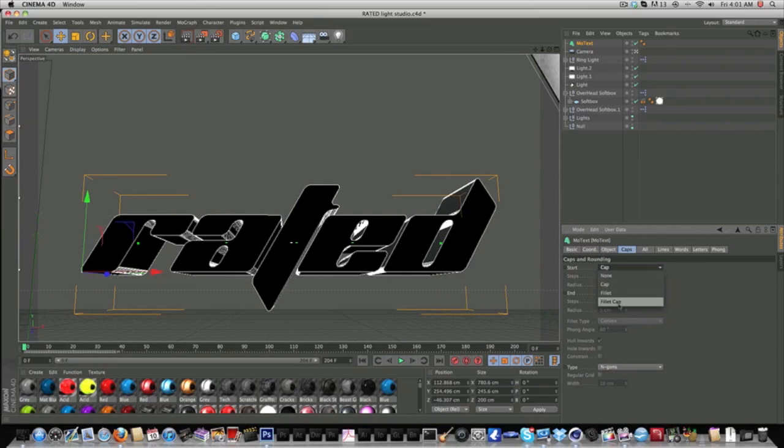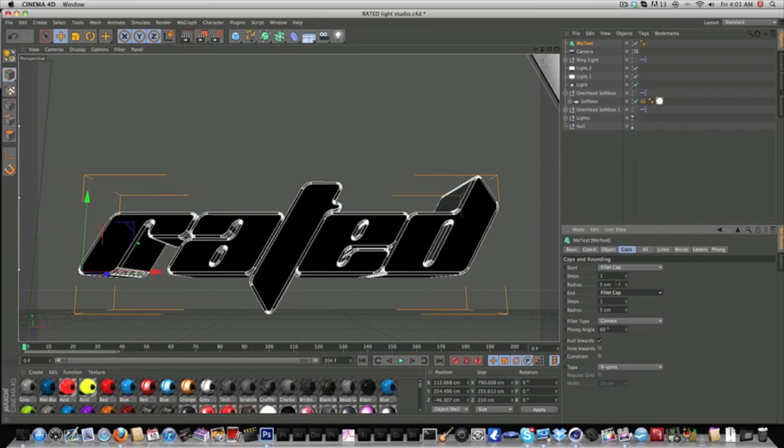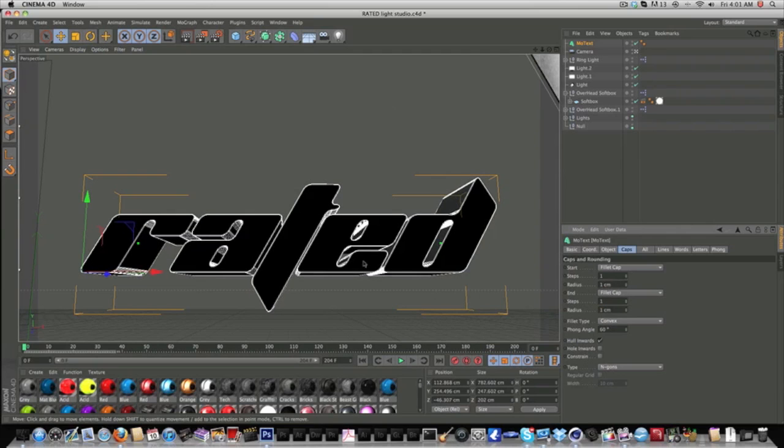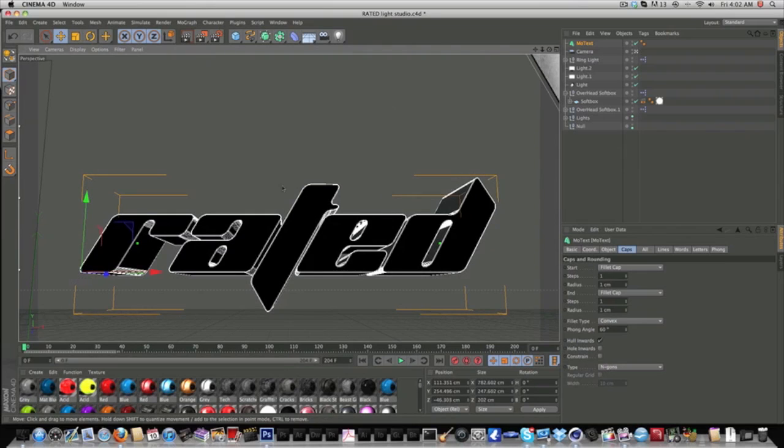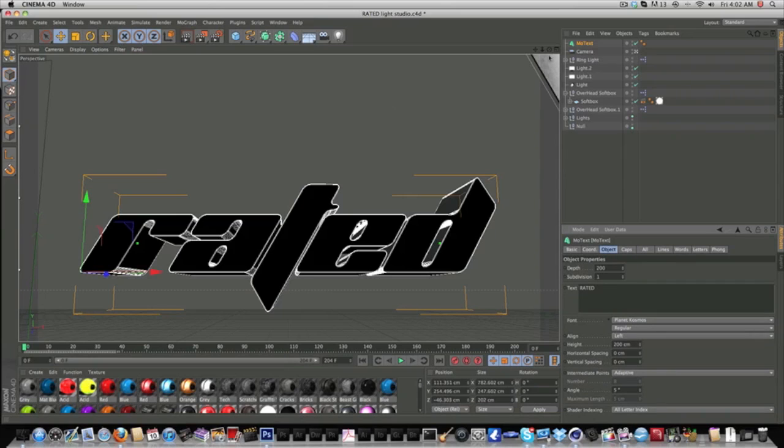Anyways, so we're just going to add some caps. Cap 1 radius. Now, the only difference between this and the other tutorials in setting up the text is that I'm only going to use one MoText layer. That's it.